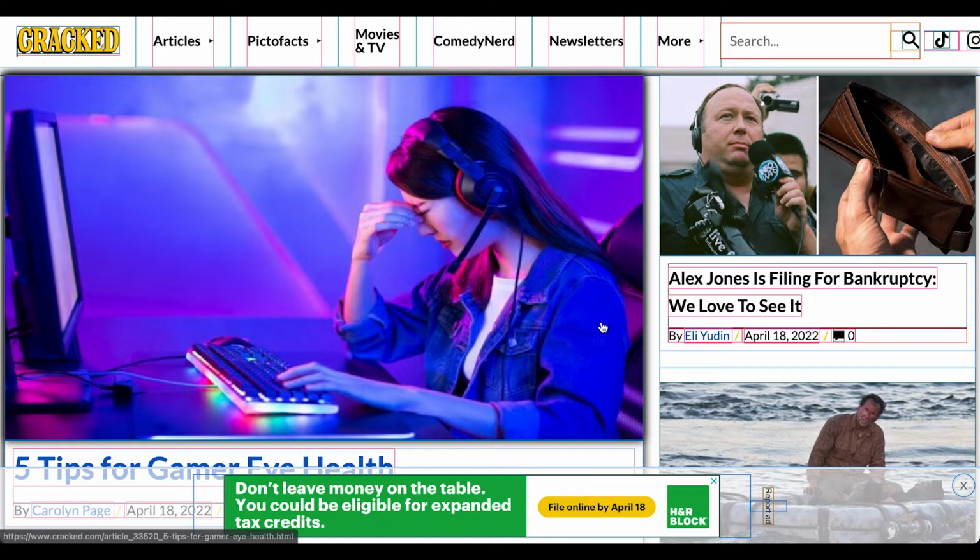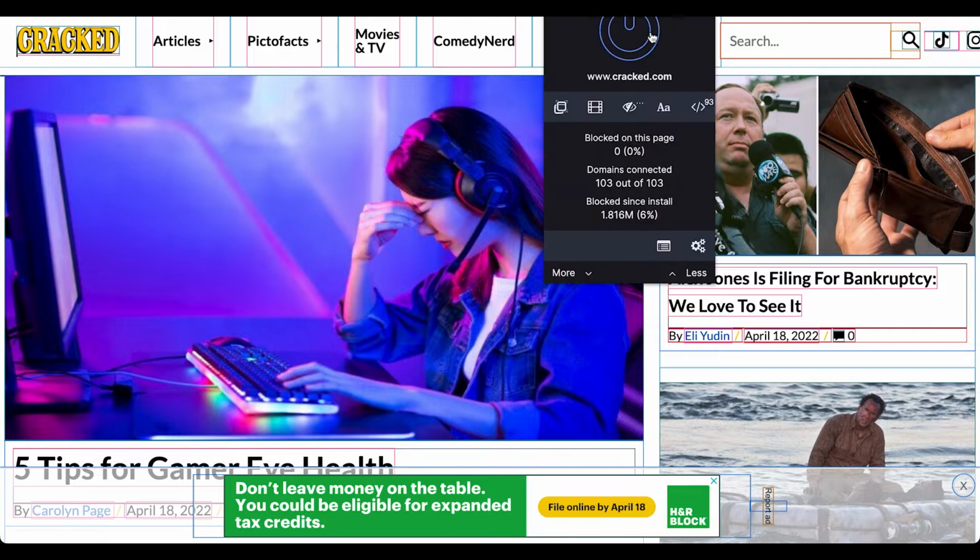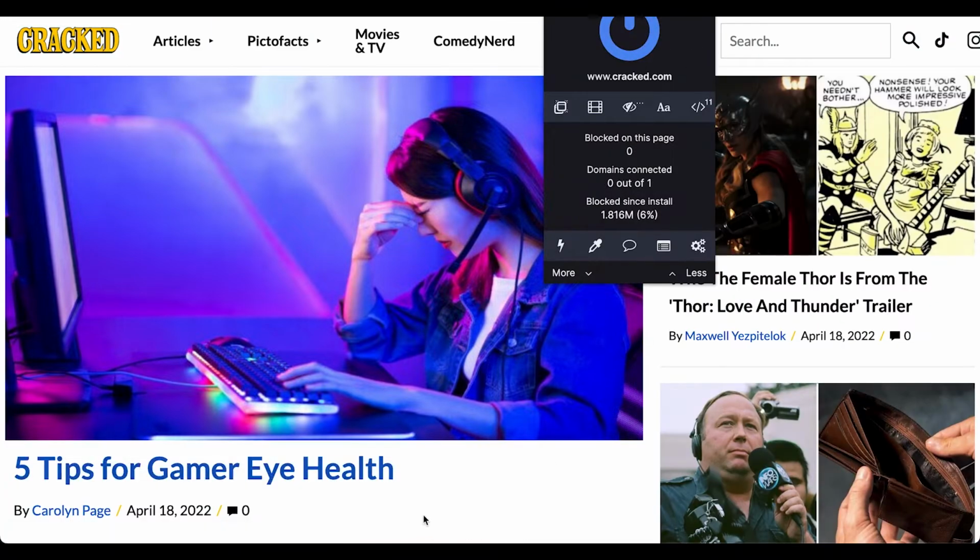Blocks that box. Now this site, there's a little pop-up here again. It's just a box, right? It's just a box that you can block. So turn this on. Look at that. You see that? It's blocked.